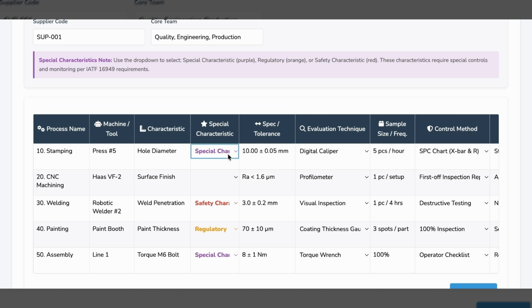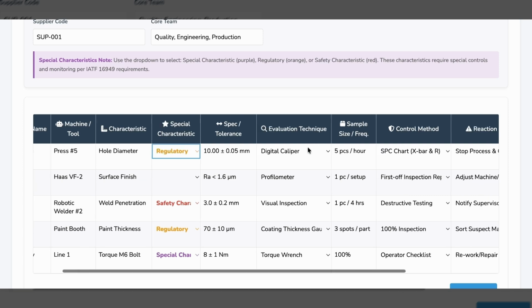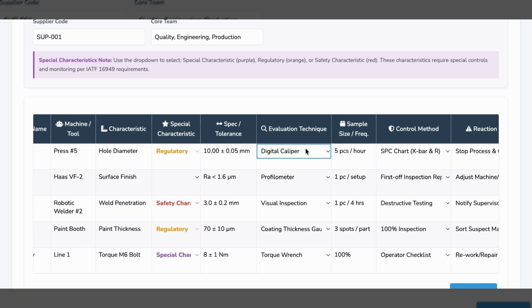Step 3. Special characteristics and evaluation. This is a critical step. Use the specific drop-down menu to flag critical features. You can select special characteristic, purple, regulatory, orange, or safety characteristic, red. These visual markers ensure that critical to quality features are instantly recognizable. Then, select your evaluation technique, such as a micrometer or visual inspection.